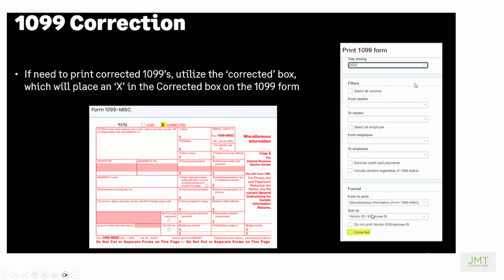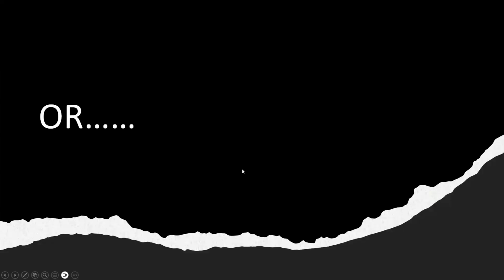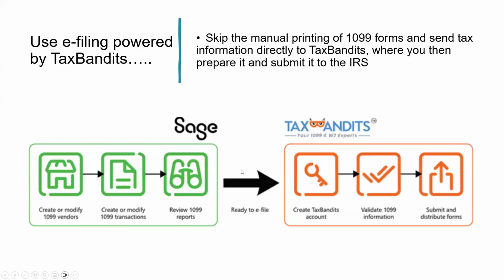This is an old screenshot, but it still applies. If you need to issue a corrected file, you just need to make sure when you generate that file that it's marked as corrected. So you have options, or you can use e-filing powered by Tax Bandits, which means that you can skip the manual printing of 1099 forms and send tax information directly to Tax Bandits. And again, make sure that that's enabled in your accounts payable configuration, which I showed you at the beginning of the webinar. It really is this simple.